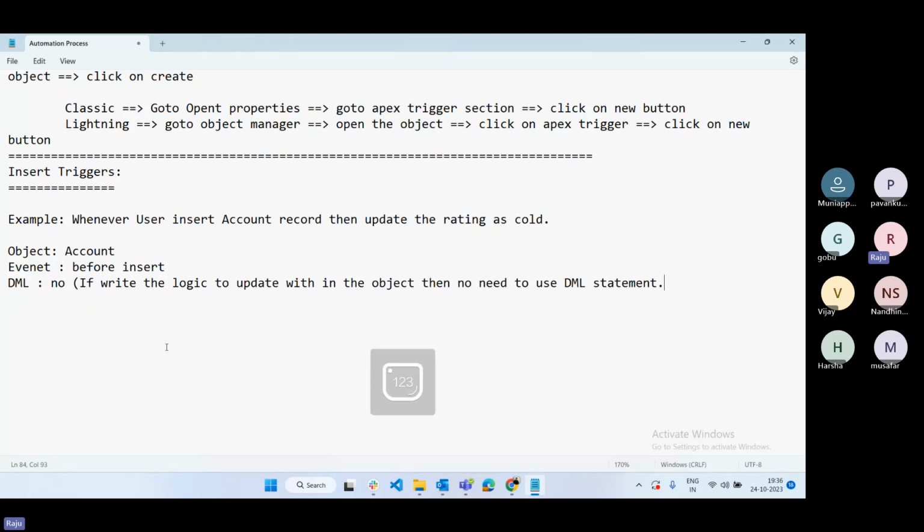If it is a before trigger, and also if you want a SOQL query, it is not required. SOQL query is also not required. Why? Because we are not inserting any record. The data is not yet available in the database. During the insert operation only, we are updating the data, meaning before we save the data to commit to the database, we are updating the rating as Cold.